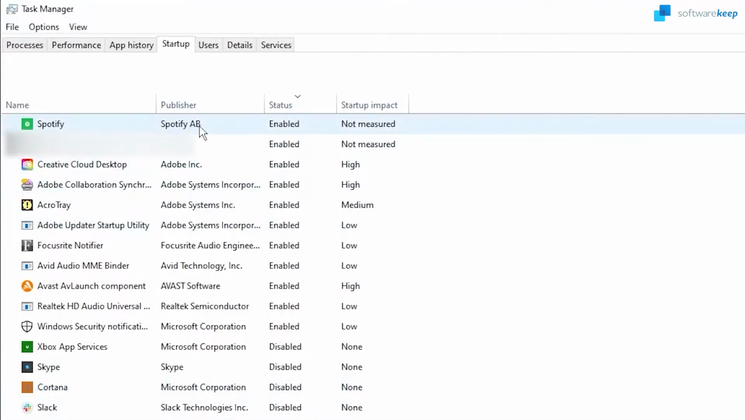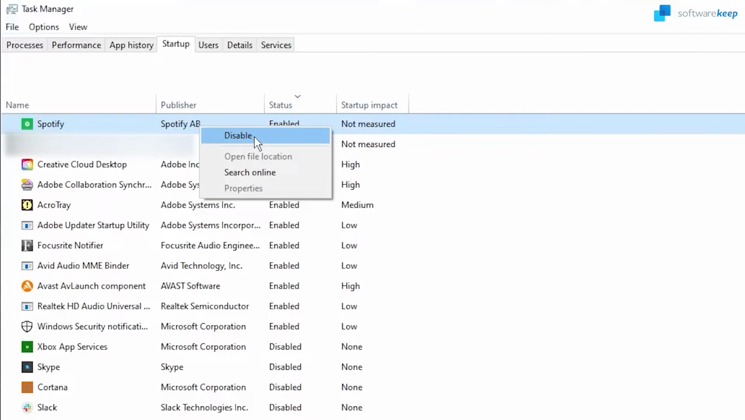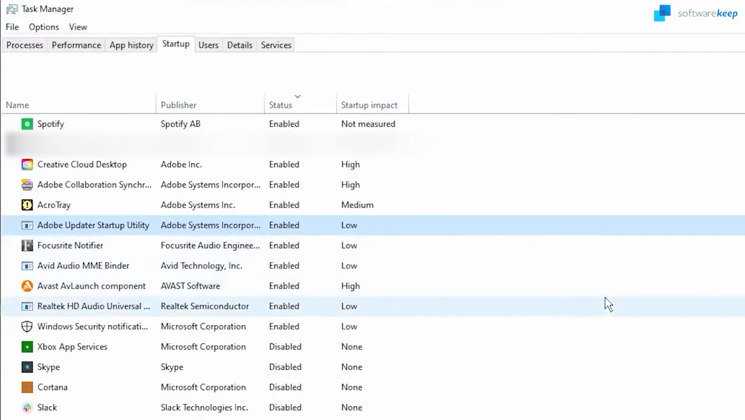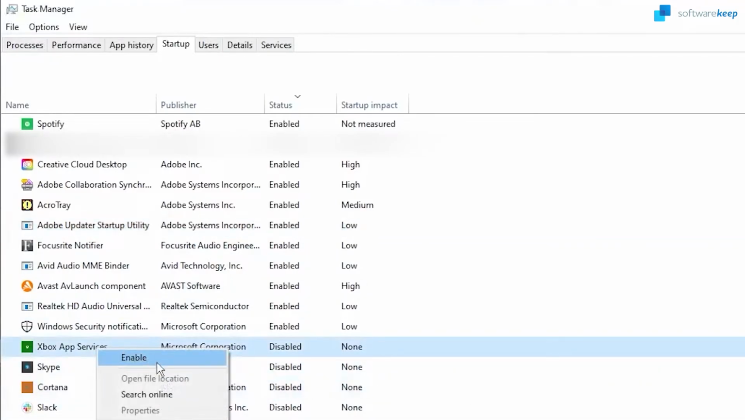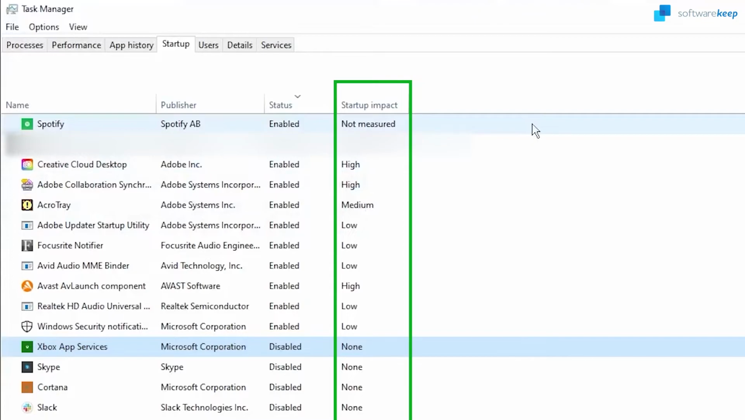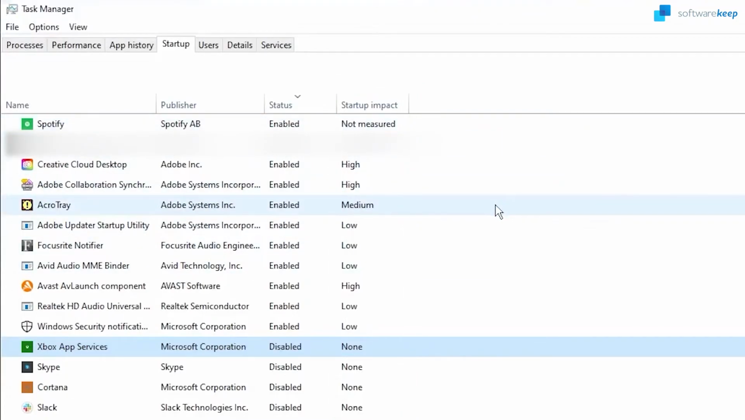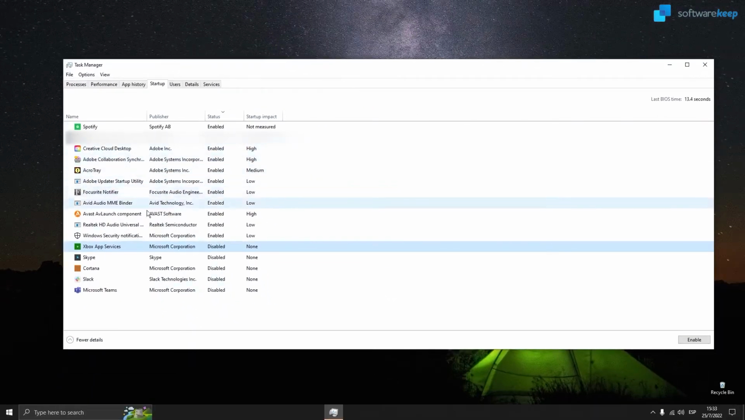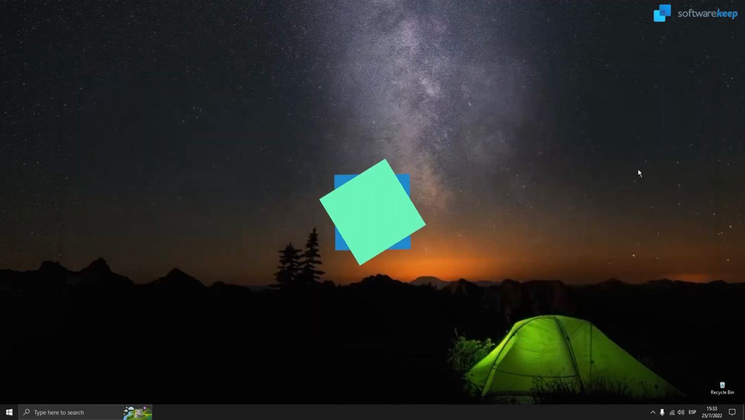If you want to deactivate an app, you just have to right click on it and then select disable. The same goes if you want to activate an app that is disabled now. You just have to right click on it and select enable. Here at our right, we also have some measure of the impact on the startup process. So for example, we have some apps where the impact is low and some others where the impact is high. So it's up to you to decide which apps you want at the start of your PC. Once you have everything configured, just close the task manager.